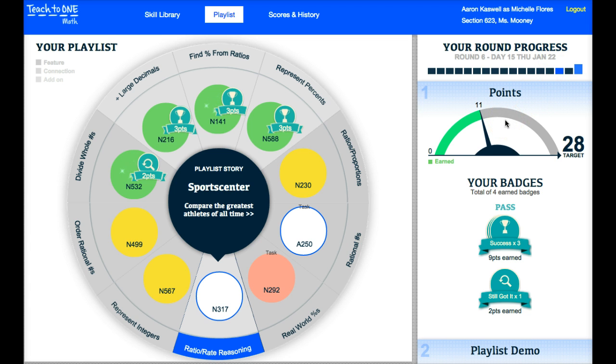Over here we have the amount of points that this student scored: 11 out of the target of 28. The target is made up of the point values of all of the skills in the entire round. Personally, I think this is a big target. To say the student should get 28 points, I think is a lot to ask them, but it's still something that they're targeting. It's how many they can possibly get.